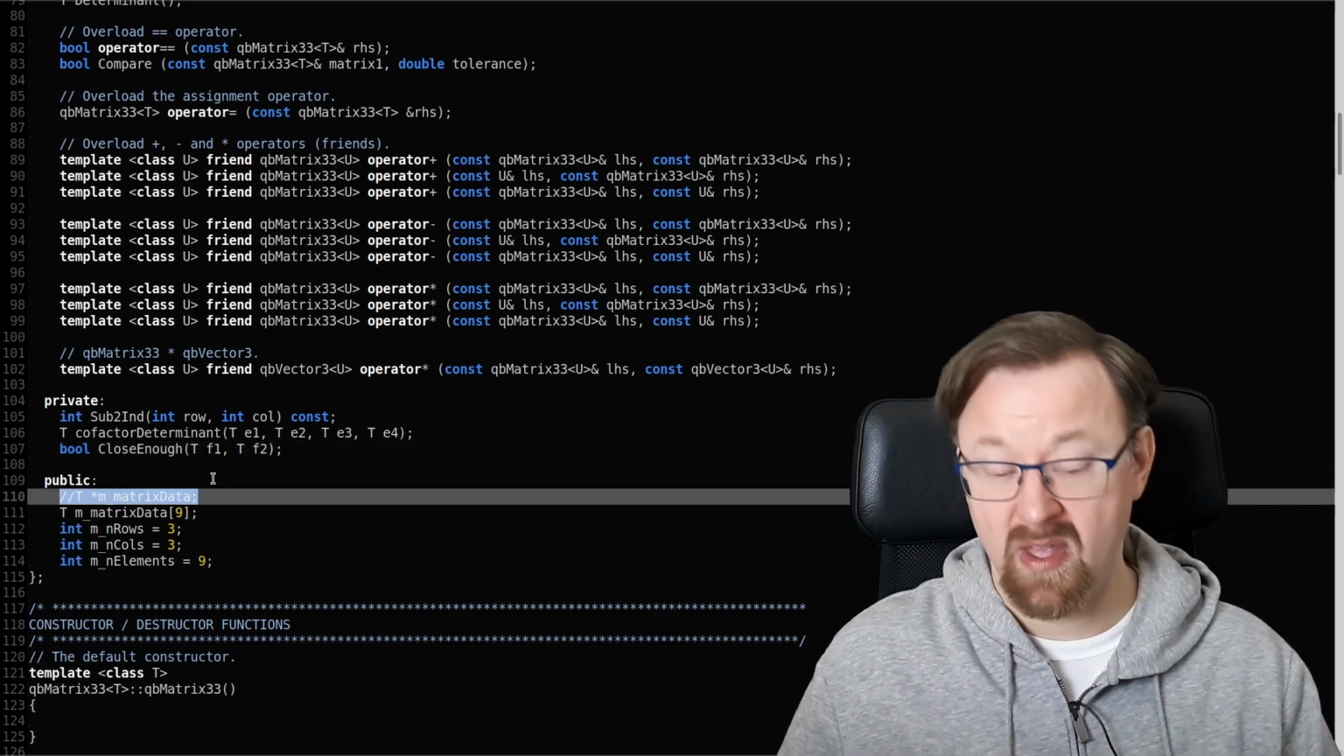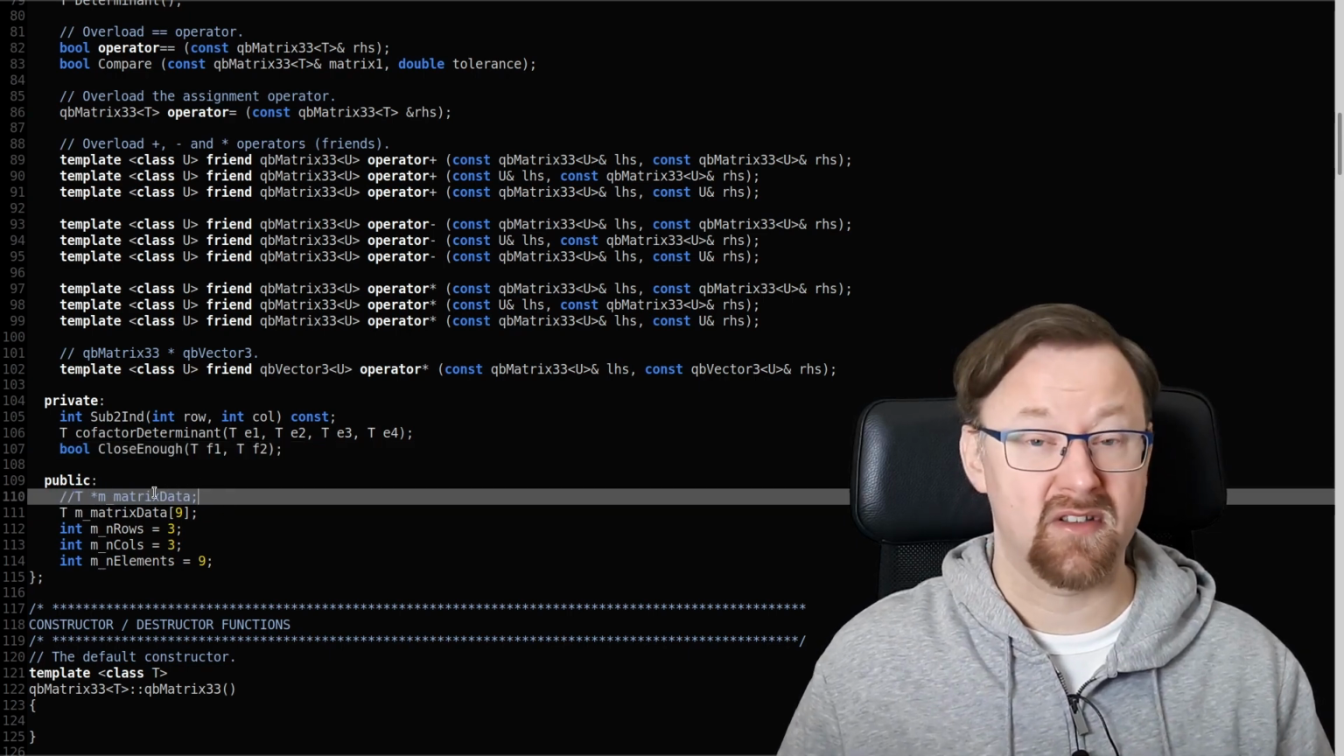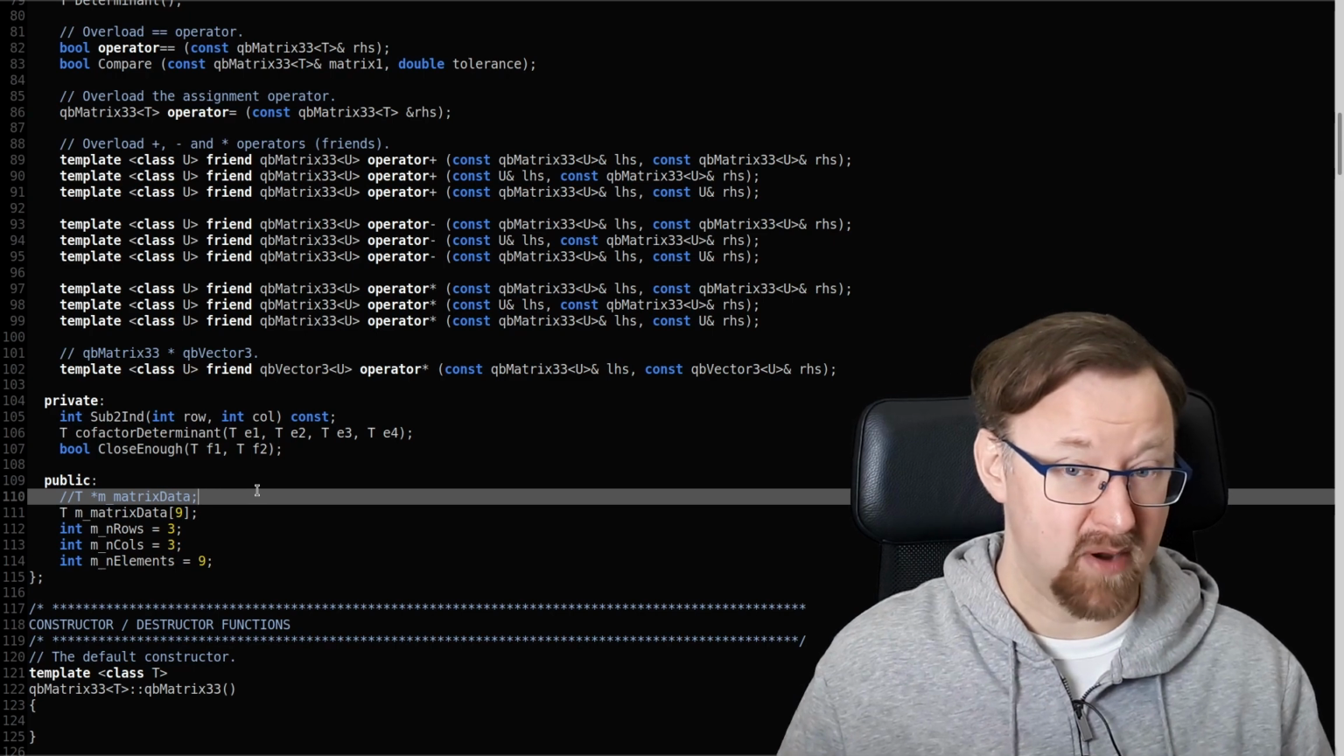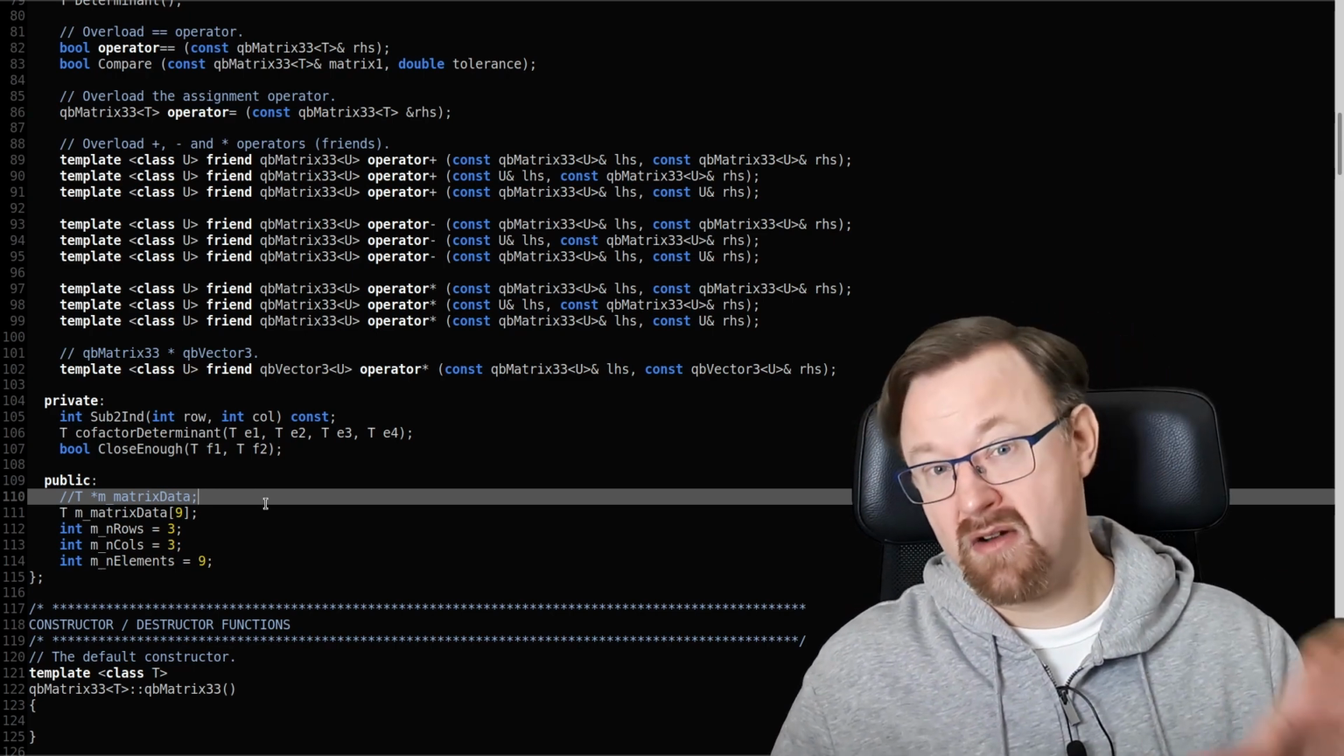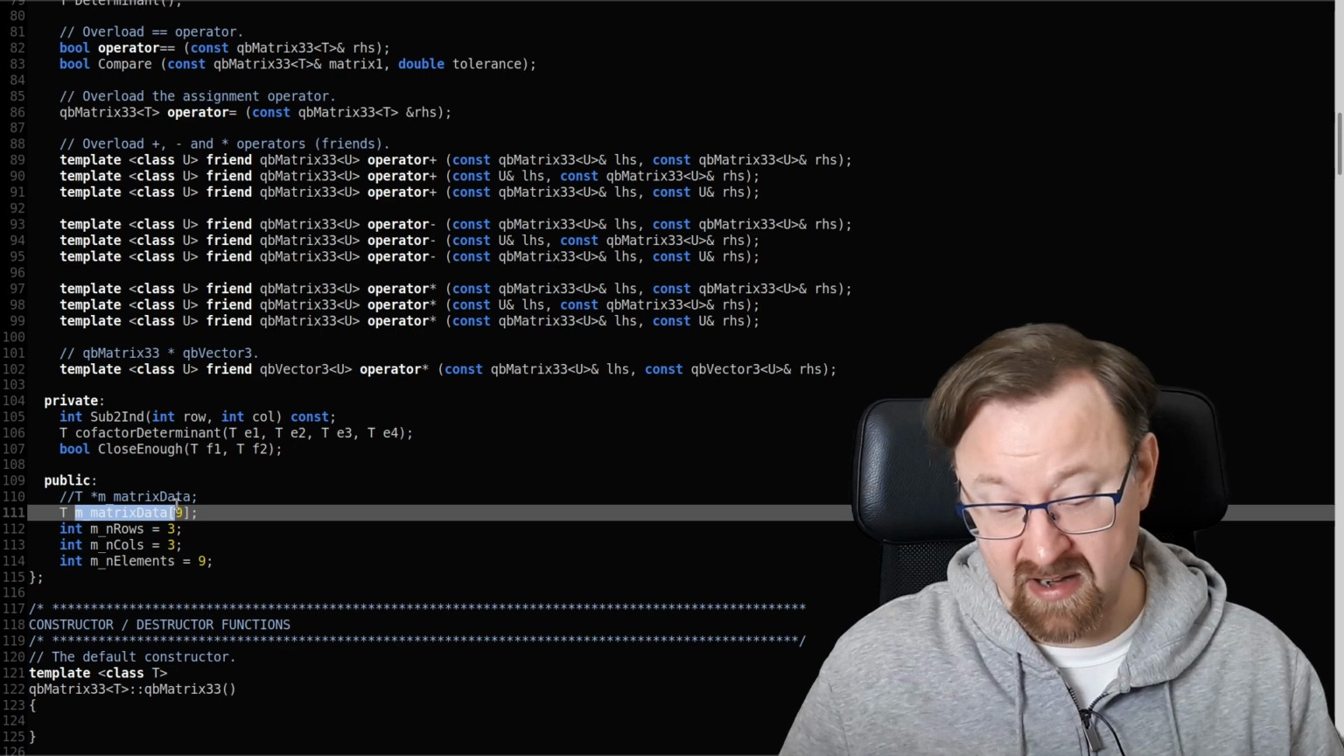So previously we declared a pointer for m_matrixData because we were allocating memory from the heap. What we're doing now is allocating memory from the stack, so we simply declare this as a fixed array.